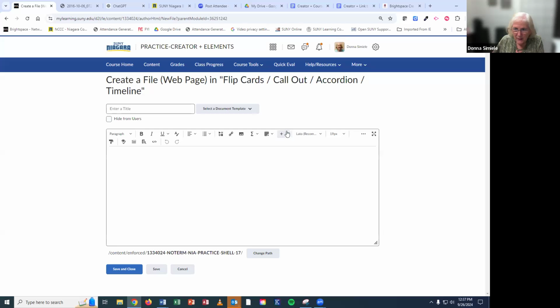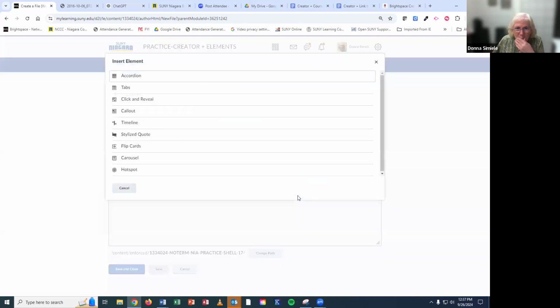Underneath this plus sign here, if you click on the plus sign, there's options that were not there before when we first started. So they have insert element, insert practice, and insert layouts. Now I'm going to start by looking at the insert elements. Okay, and you can see there's a whole bunch of elements in here to use.